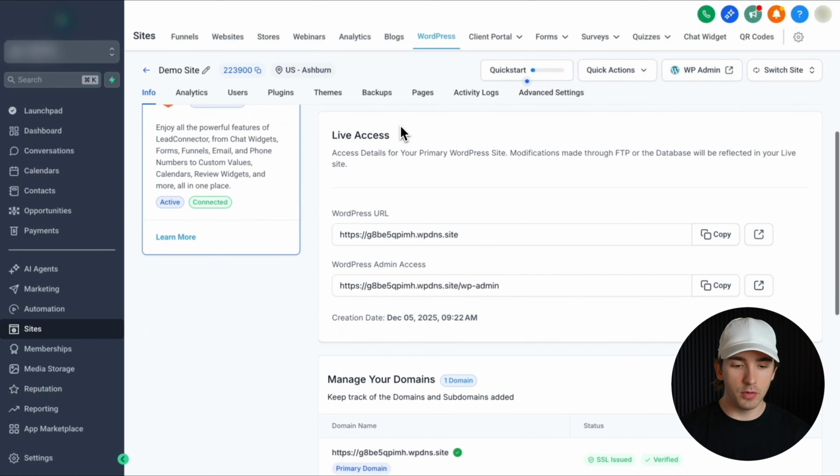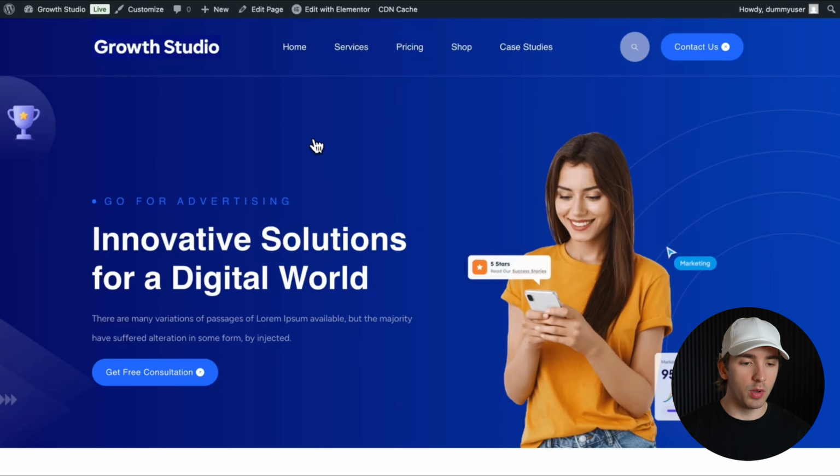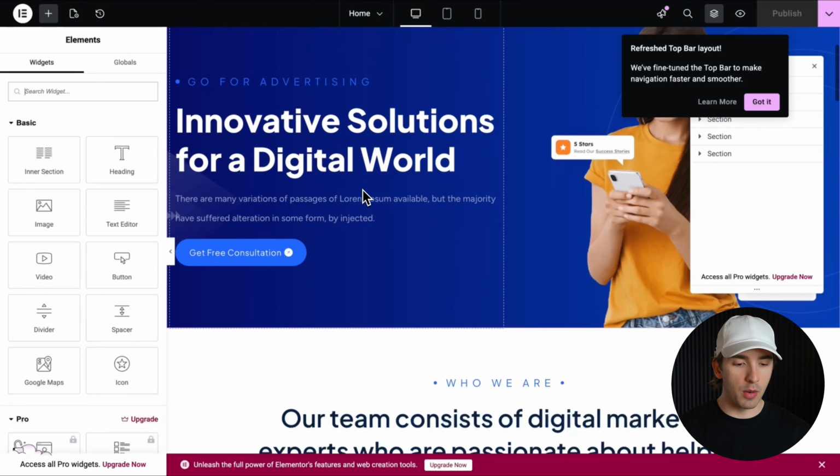account inside of HighLevel. And if you want to add some of these custom values on your site itself, we can just open up our WordPress URL here, and then we will click edit page, and then we can throw in these custom values. So you'll see now we're in our editor.